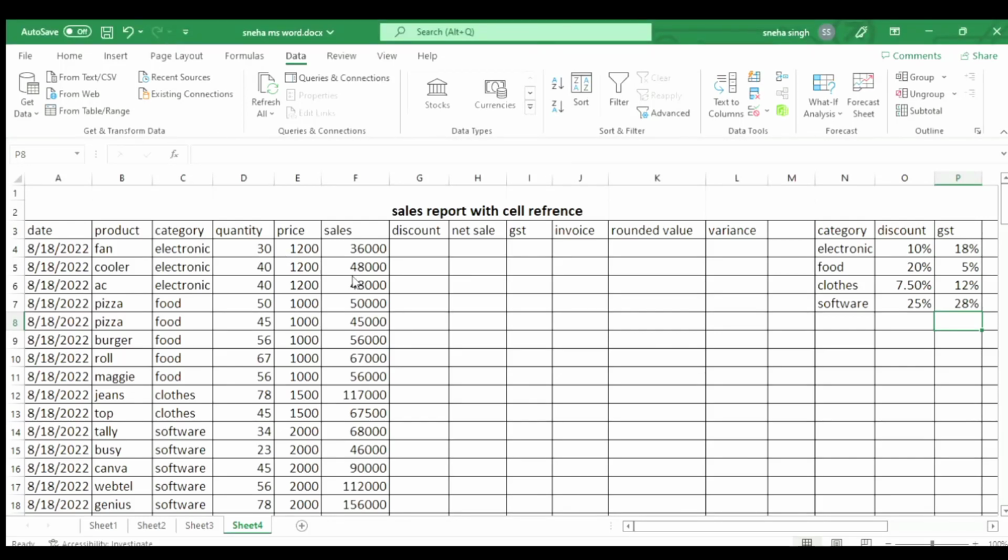Welcome back to my channel, and in this video I'm going to tell you how you can calculate discount or GST with the help of cell reference. I have already told you in my previous video, but in this video I'm going to explain it in more detail. So let's begin. As you can see, I have already prepared a table here.